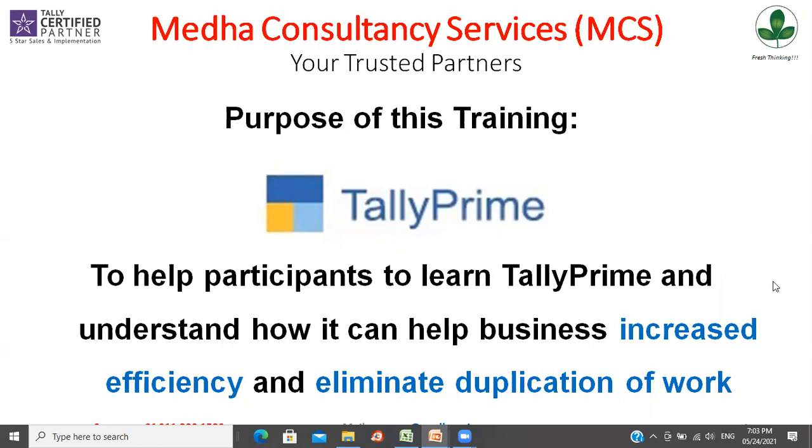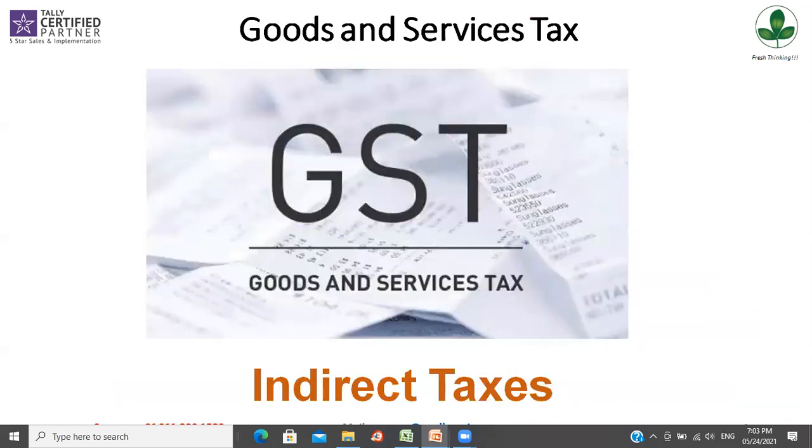So the purpose of this training is to learn Prime, which will help in increasing efficiency in our business and elimination of duplication of work. So there's the objective, there's the purpose in which we are driving this. So goods and services tax is an indirect tax. Indirect tax means the tax is collected in the form of indirect.